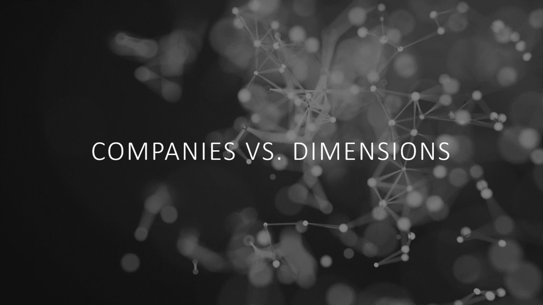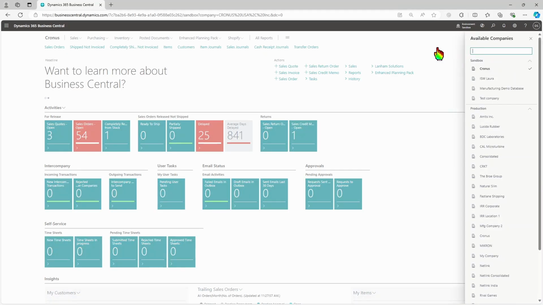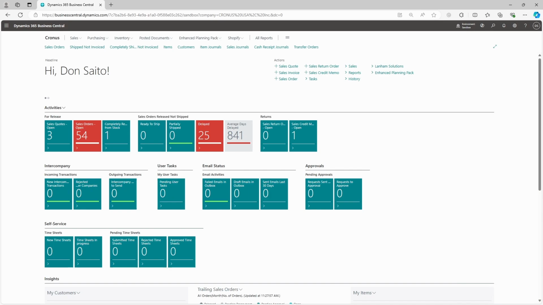Alright, we're in Business Central now, and let's talk a little bit about companies versus dimensions. So companies are separate containers, I would call it, of information. If I have a separate legal entity, I can create a new company, and all of the data within that company is unique to that company. So your customers, your vendors, your items, your sales orders, all of that information is completely separated into that company. Therefore you can print out all your financials for that company. And if you have additional legal entities, you can set those up as separate companies as well.